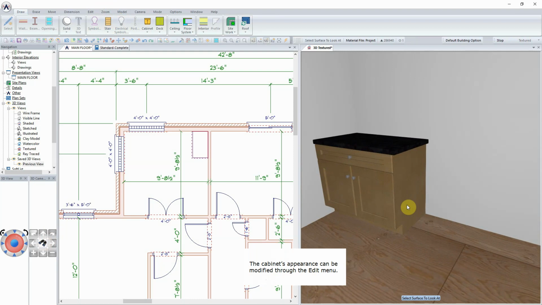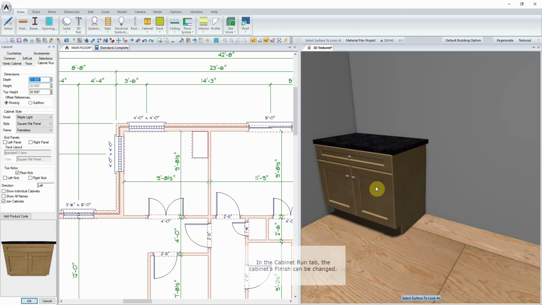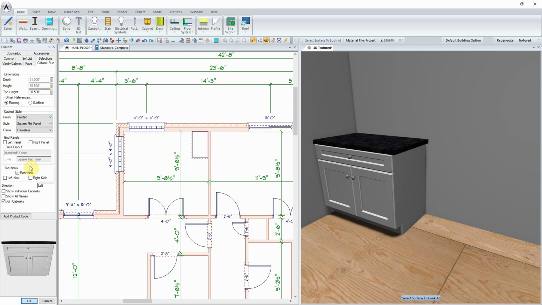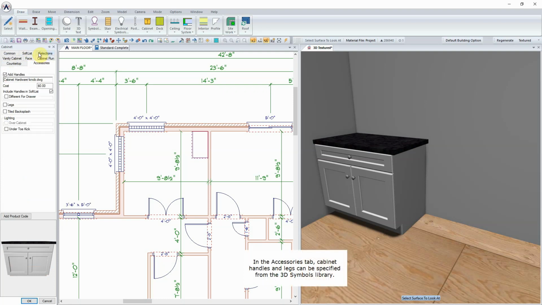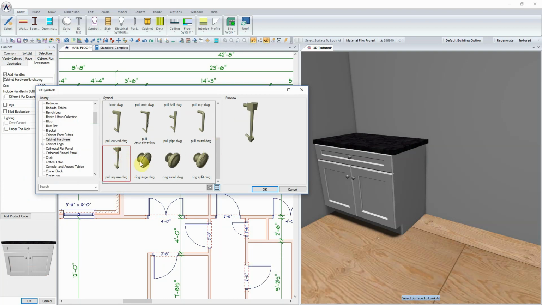The cabinet's appearance can be modified through the Edit menu. In the Cabinet Run tab, the cabinet's finish can be changed. In the Accessories tab, the cabinet handles and legs can be specified from the 3D Symbols library.